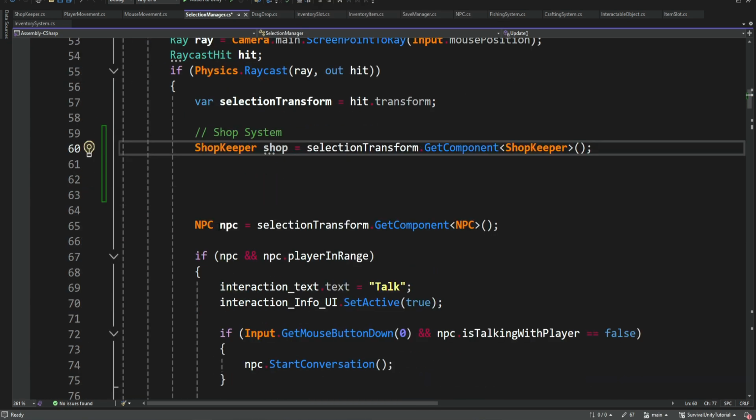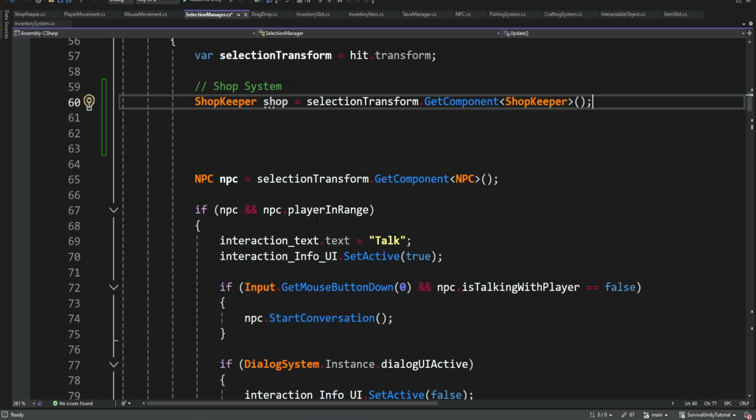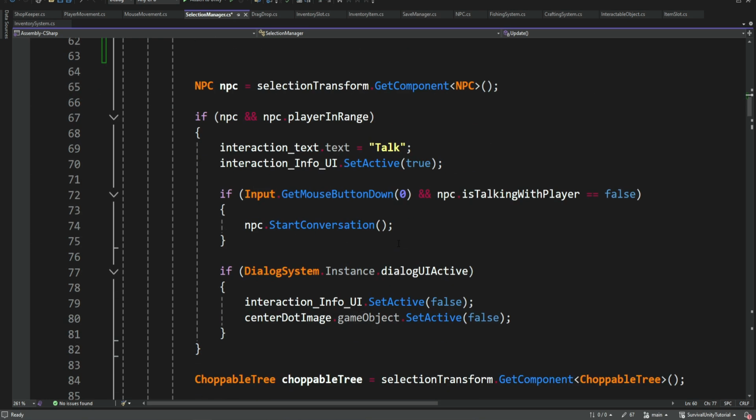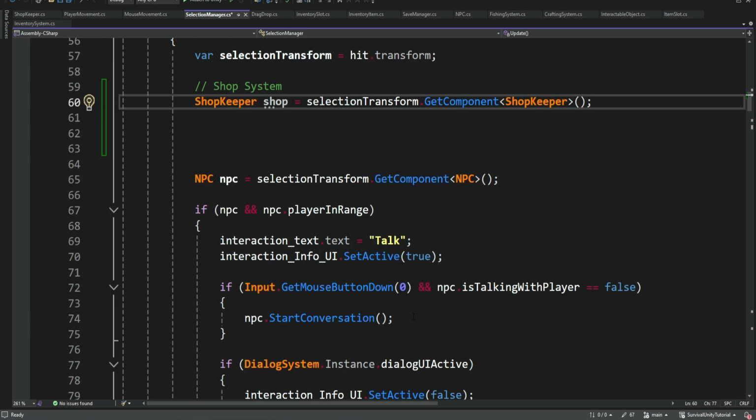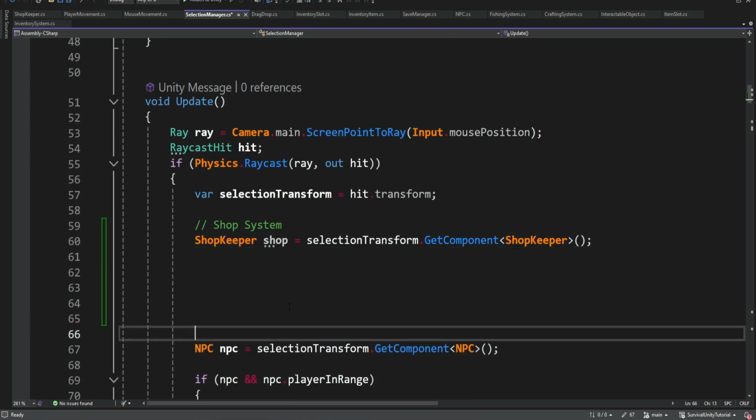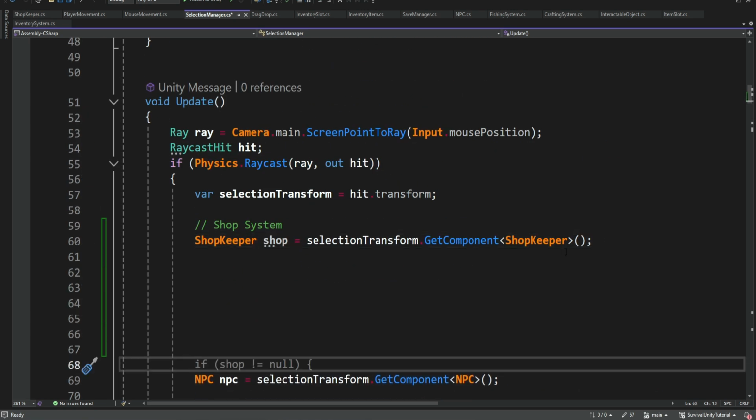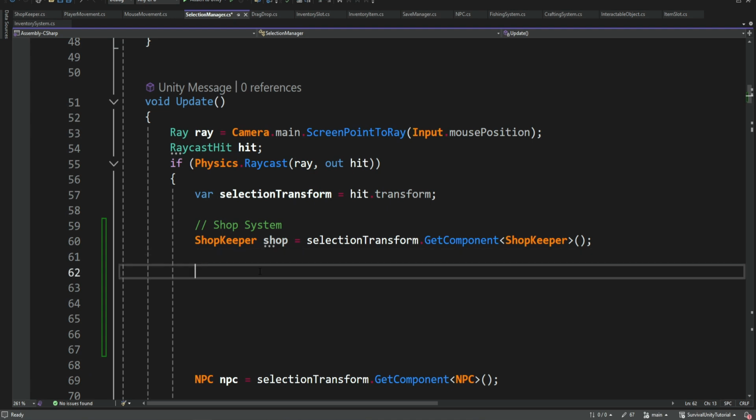We get the script and then we check if we actually are in range of this NPC. And then we also check if we actually point at this NPC with our mouse. And then we can also check if we click on yes and if we are not hovering. So we're doing the same things as we did before. So over here, we get a reference to the shopkeeper. Then we check if we have this script and we are also in range.